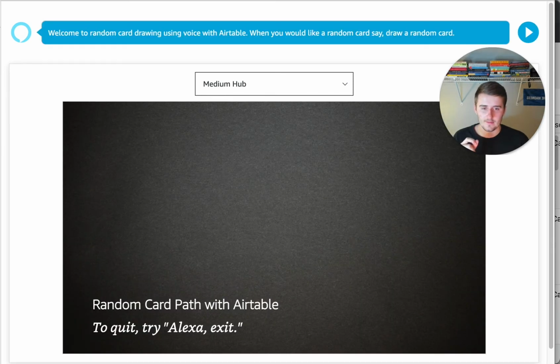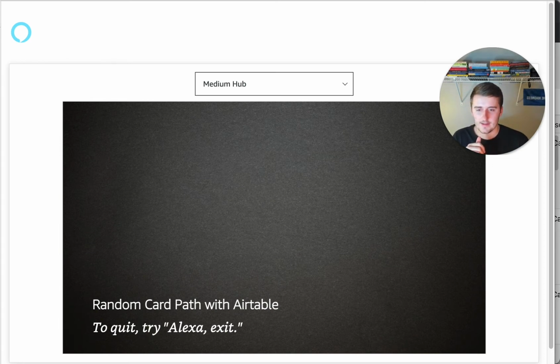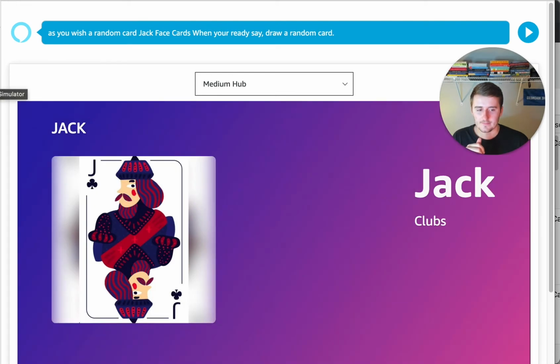Welcome to random card drawing using voice with Airtable. When you would like a random card, say, draw a random card. Draw a random card. As you wish. A random card. Jack. Face cards. When you're ready, say, draw a random card.